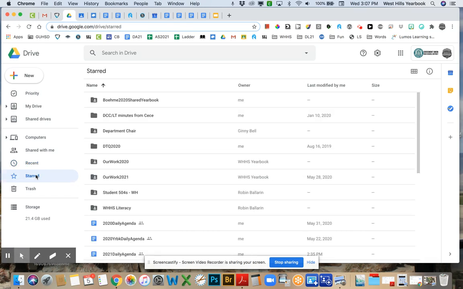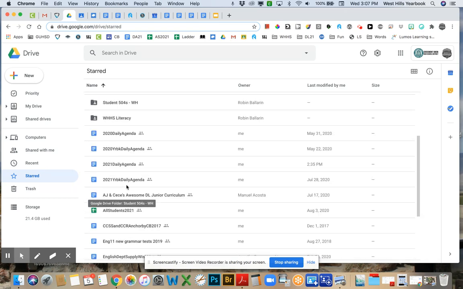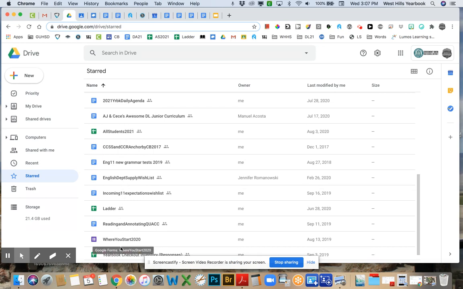The one that I really want to draw your attention to, though, is Starred. Your Starred is like your favorites list. These are the things that you think you're going to be coming back to frequently, and you want to have quick access to them. I have a pretty decent collection. I have quite a few folders for groups that I'm part of, and I also have some documents that I would be coming back to.